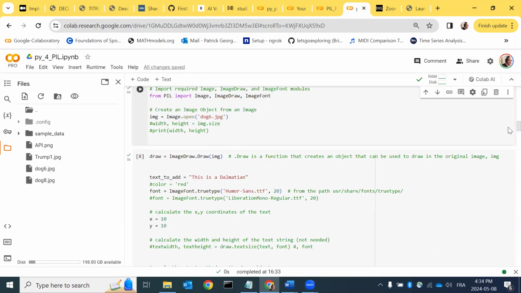And basically, in order to do that, I need to use the module ImageDraw. The .Draw here tells me that I'm using a specific function that will create a new object called draw. And that object will be used in order to draw something on the original image, or on this object IMG that I have created previously.